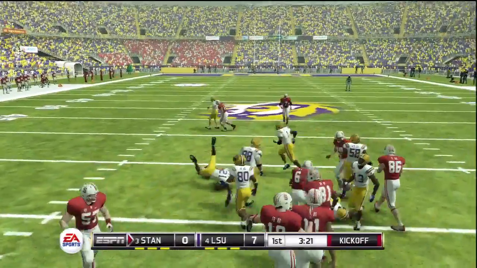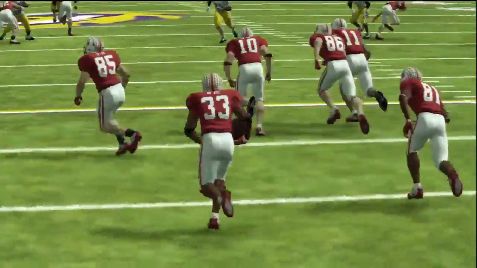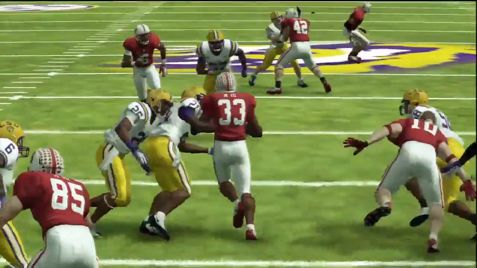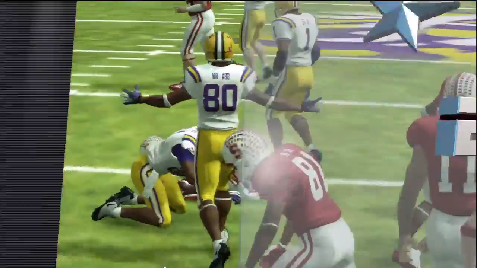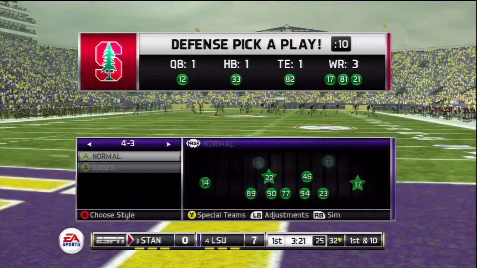One thing you don't want to do on kick return is try to switch who you're controlling five or six times, because what you end up doing is giving up a big play by missing a tackle.